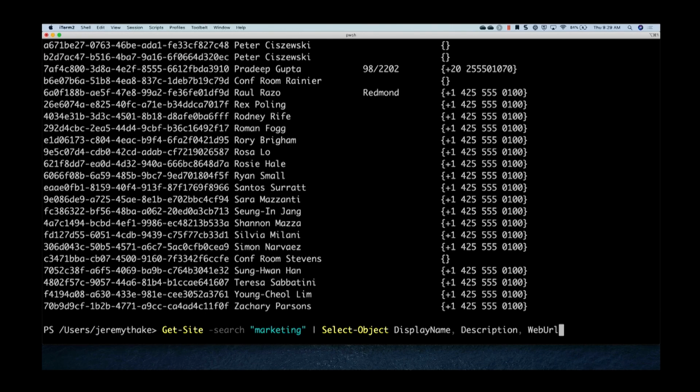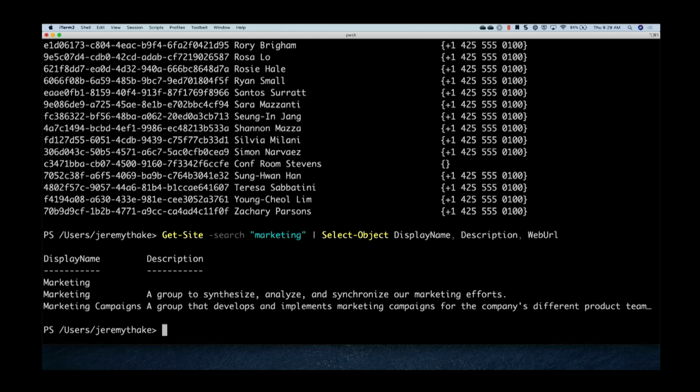But I can also do things in the SharePoint sense, because we have SharePoint APIs in the Microsoft Graph. So I can see here which two SharePoint sites are from marketing and display the display name, the description, and the web URL of those SharePoint sites.